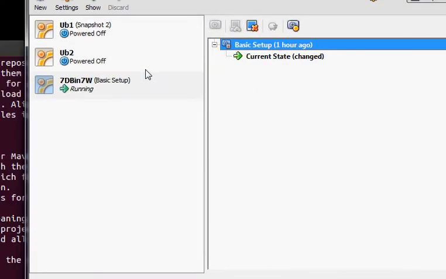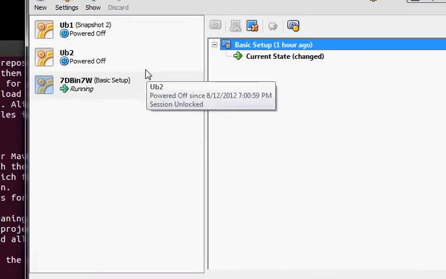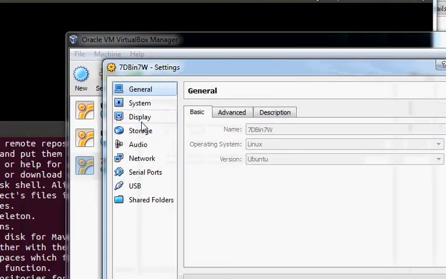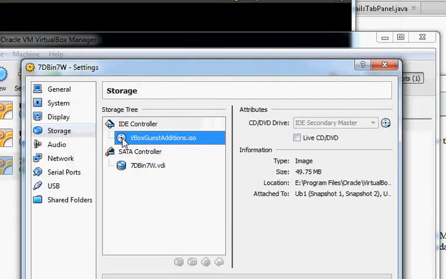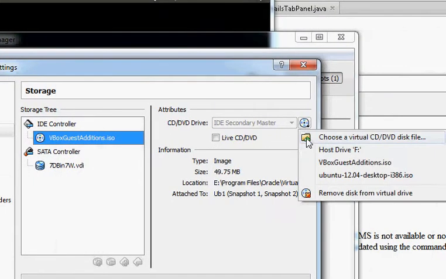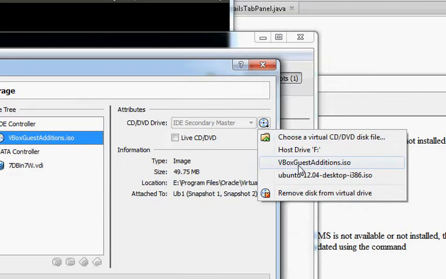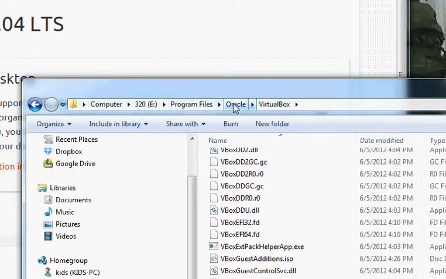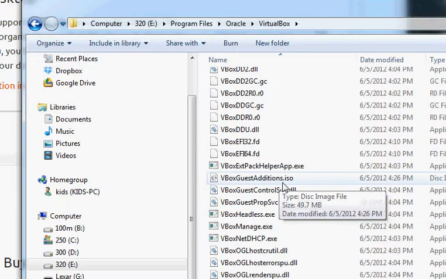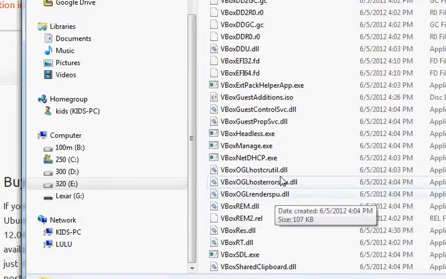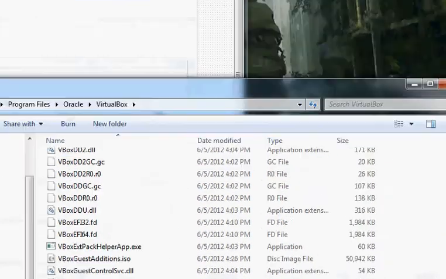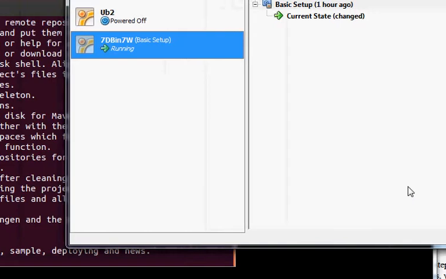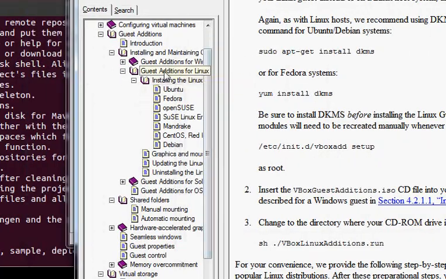I installed the extras, and then once you're installed and you've updated, shut down, go back to settings, go back to storage, and click on the CD and pick VBox Guest Editions ISO. I installed that to my E drive, so it was in E Program Files Oracle VirtualBox, and right there in the base directory of the install, you'll find the VirtualBox Guest Editions ISO. Start your machine back up with that. And then you go through the help file on installing Guest Editions.